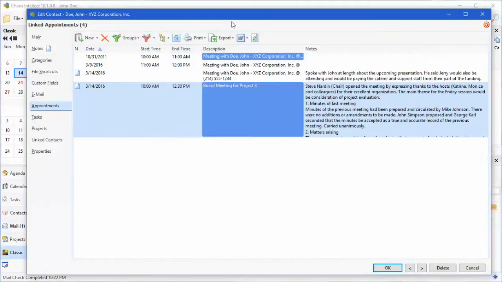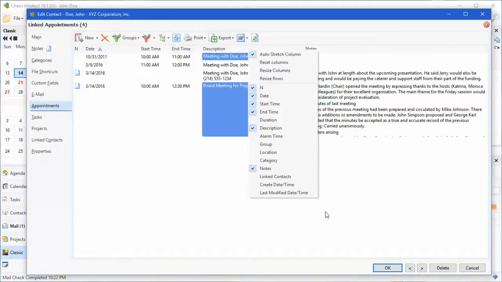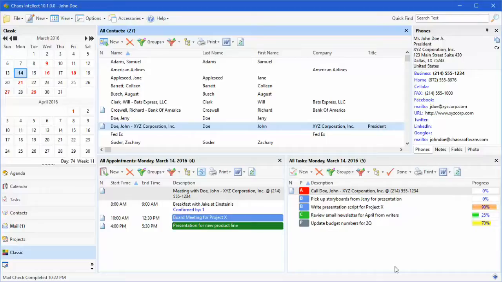I can choose the columns I want to see here as well. So I've turned on notes. You may not see that if you download the trial version until you turn it on yourself. But that's our classic page. It's a great screen for getting done what needs to get done today, and that's very much its focus.